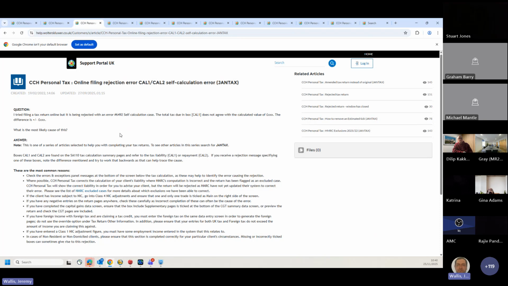So moving on, one of my personal favorites, if I'm honest, Cal1, Cal2 errors. Generally speaking, user errors. There's a list of things that can be in here, but generally speaking, when you have a Cal1 or Cal2 error, HMRC will say the calculation doesn't agree. The difference is, and we'll give you a figure. That figure is usually quite easy to identify exactly what the problem is.